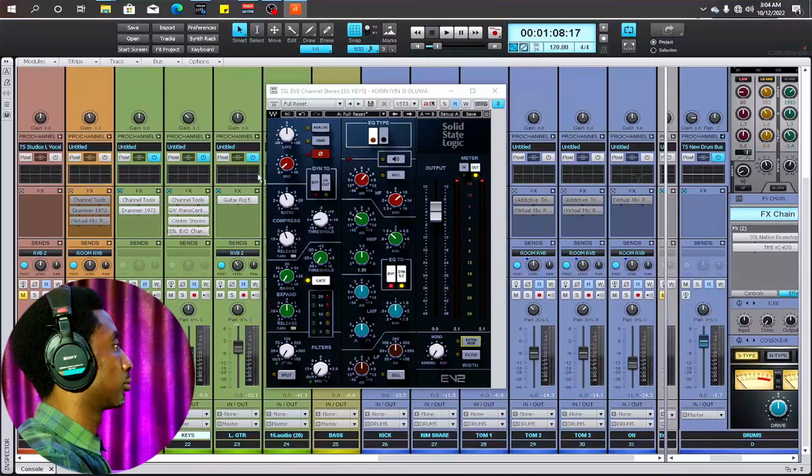I'm not doing much, but I just want my piano to sound full and spread round. So I'm going to play it again. Let's listen to everything, how it sounds on and off.